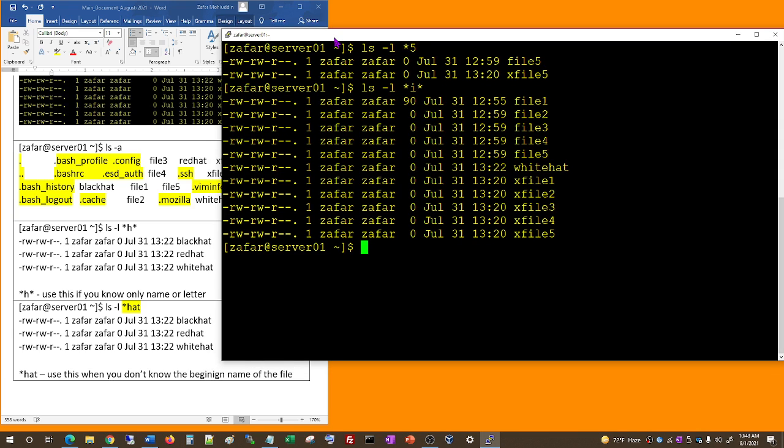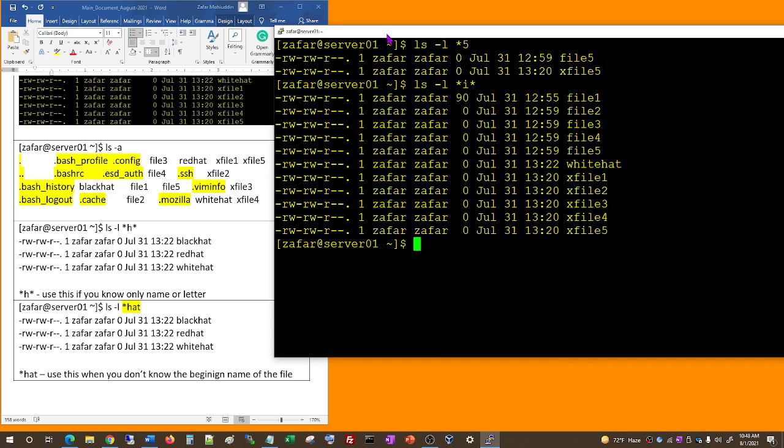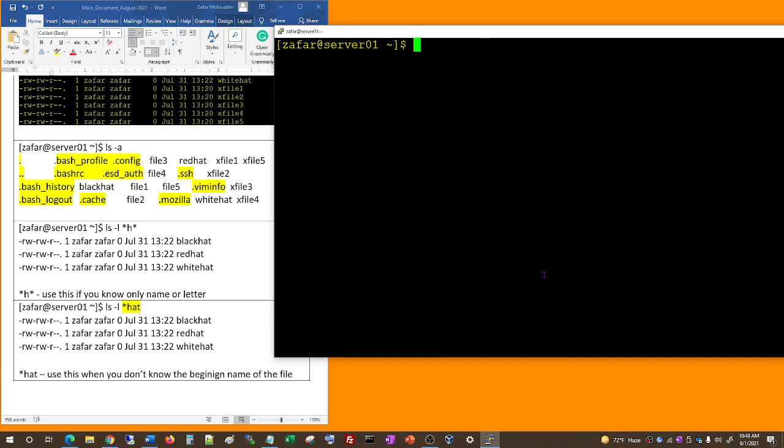Okay, so now, you clear the screen, and all of a sudden, you want to see what is the last command you typed. So what you do is, you use the up arrow key on the keyboard. It will scroll up for you.